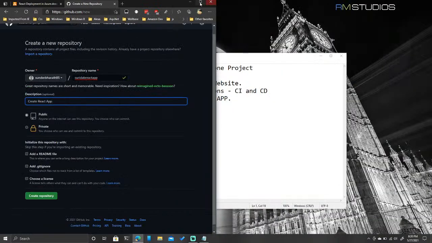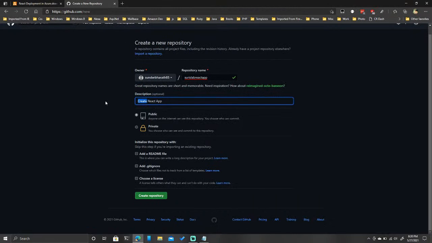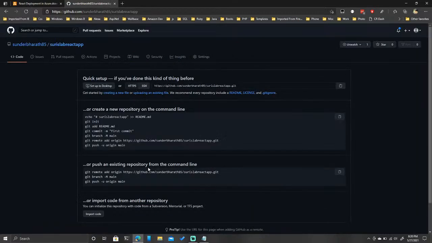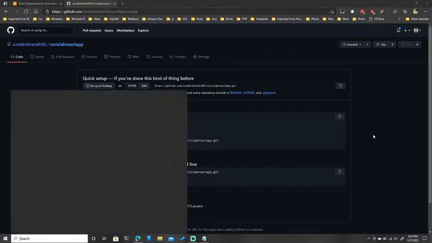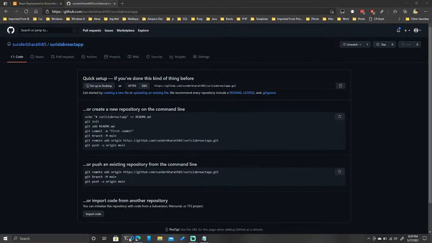Just gonna do that and create repository, and this will create a repository. And once you've done that, I'm just gonna copy this git command, and I'll go for terminal. So let me go here.